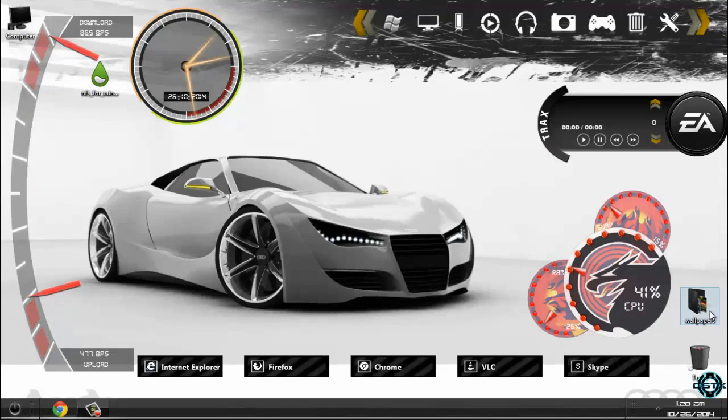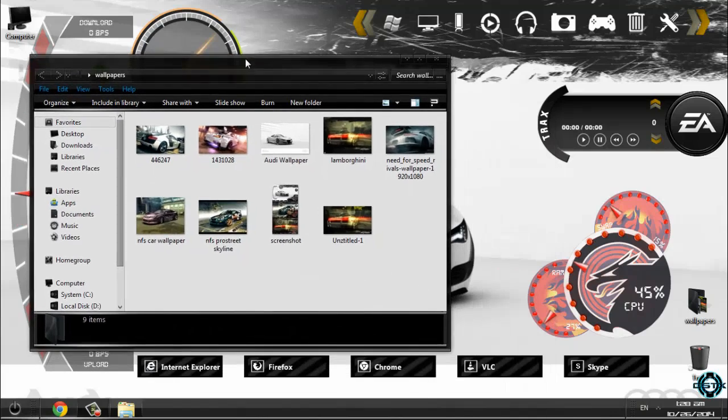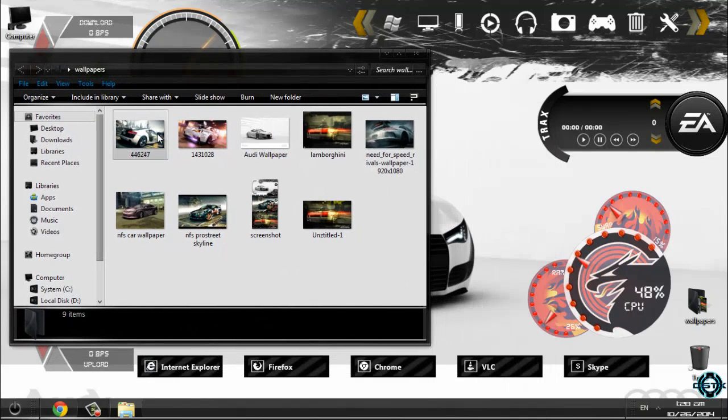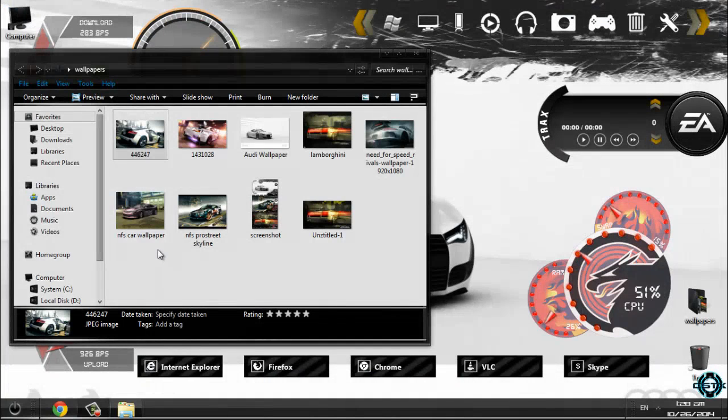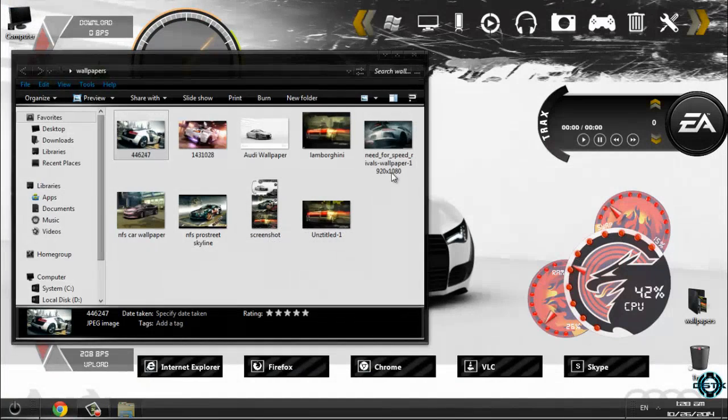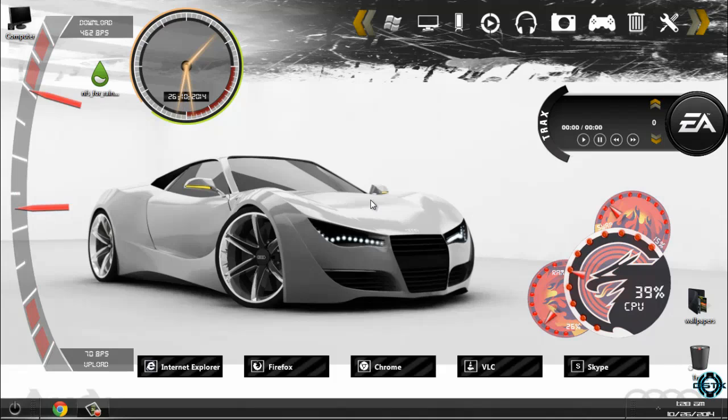Also, don't forget that you have wallpapers like extras. Okay, you can download them from description below also. The wallpapers are not made by me. I found them on internet. And that's it for this Rainmeter skin Need for Speed.